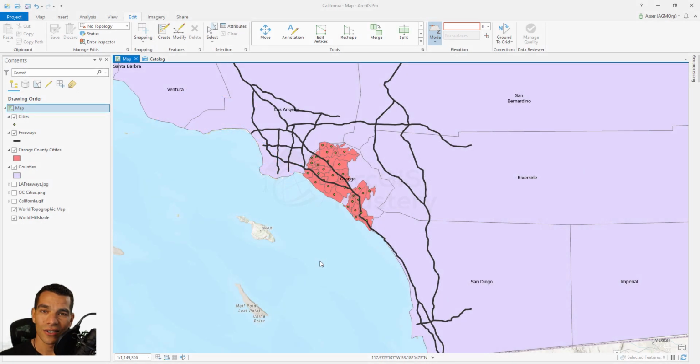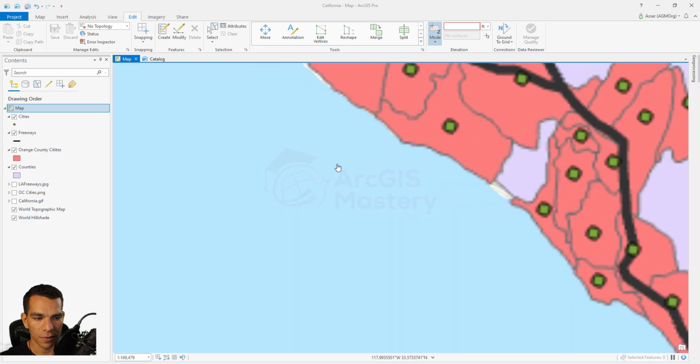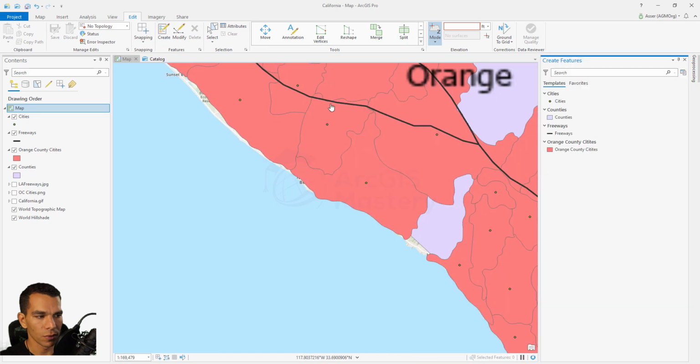Hello guys. So in the previous video we saw how we can add features and attributes, just the basics. Right now we will see how we can add features in different ways. So let's zoom to an empty area right here and see what the other options are. We can create features for points, lines and polygons.